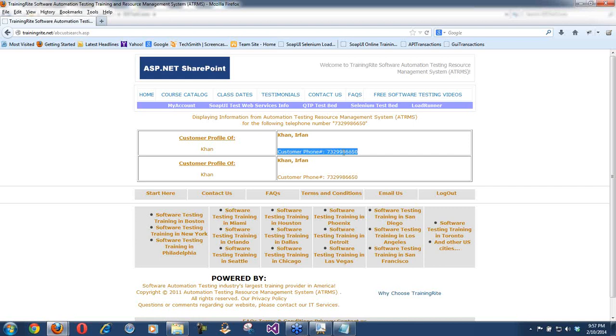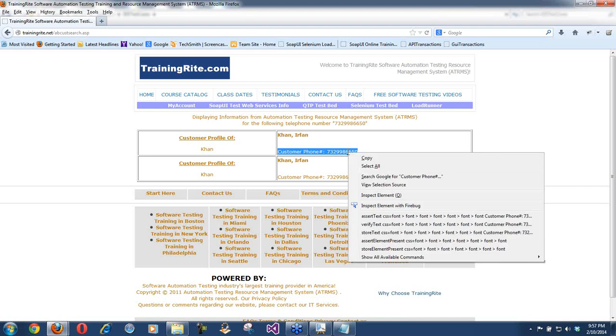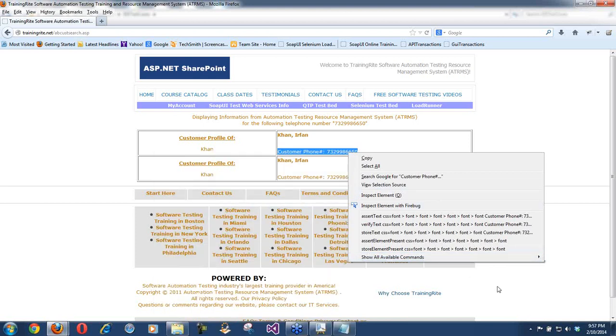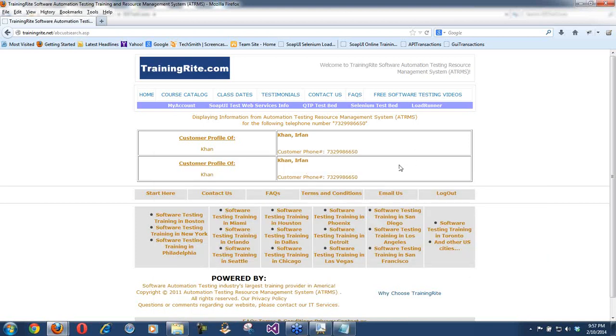The way I'm going to verify is I will highlight this and right click on it. Highlight, right click, and as I do it, it shows me many things. Look at the bottom here. It says show all available commands. In the available commands, you can see that I have assert title, assert text, verify title, verify, all of these things. I will come to this part later on.